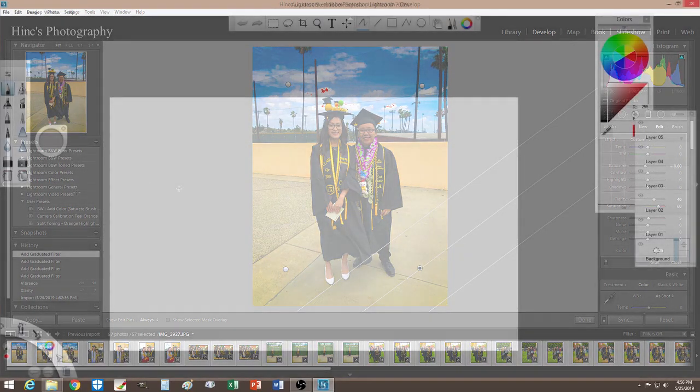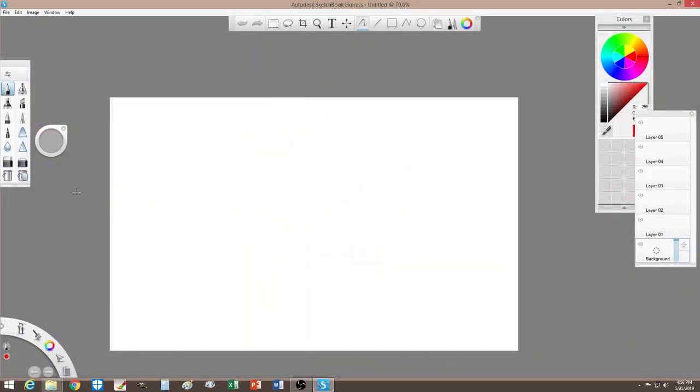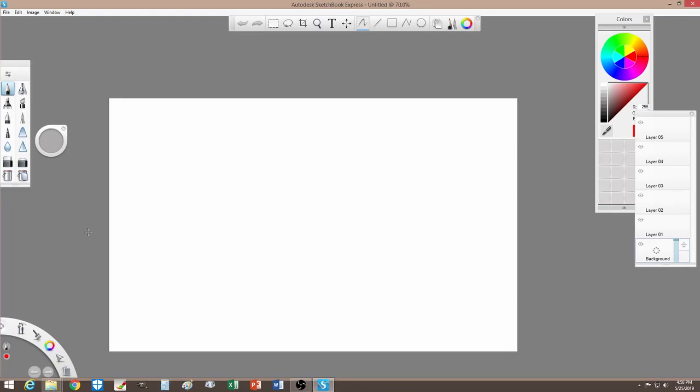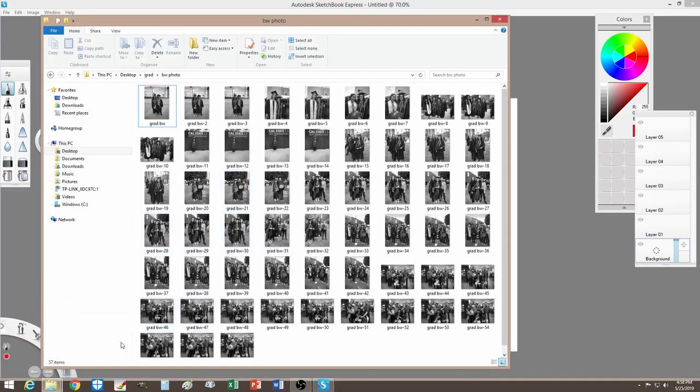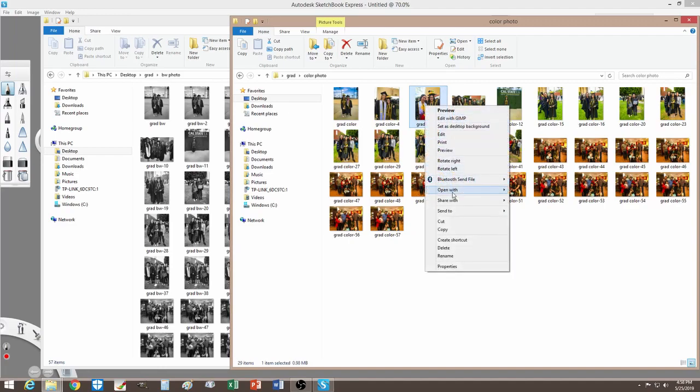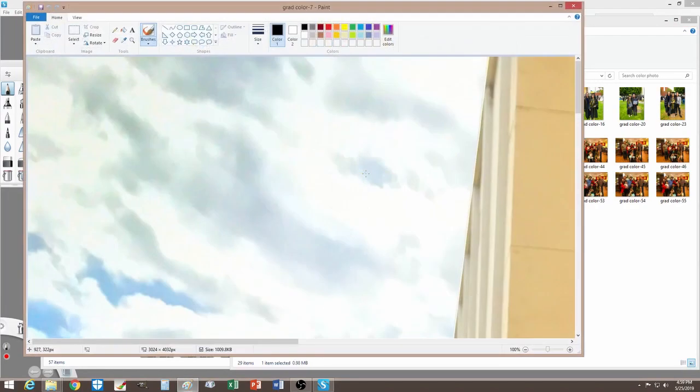Now I'm using Autodesk Sketchbook. You can use Paint, you can use whatever photo editing program that you have, but I'm using this one to create my collage page. So the first thing, I have my black and white photo ready, and I have my color photo ready. So just pick a photo, say for example this one. I'll just right click and open it up in Paint.